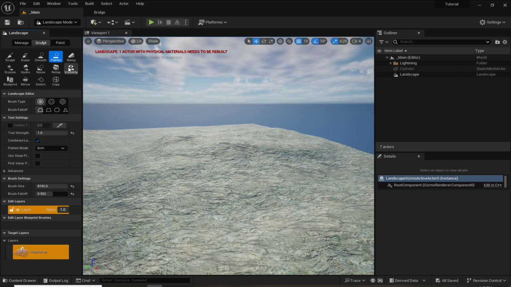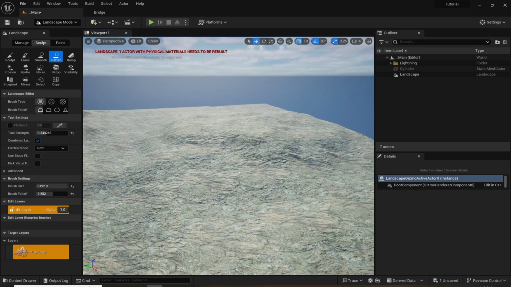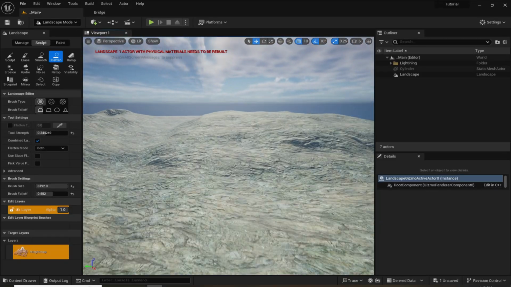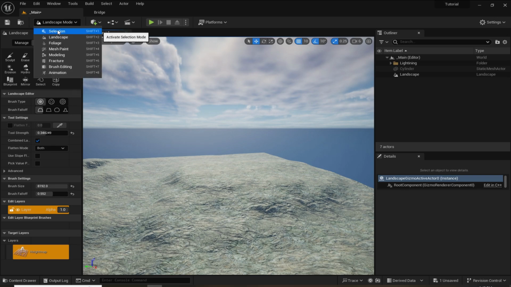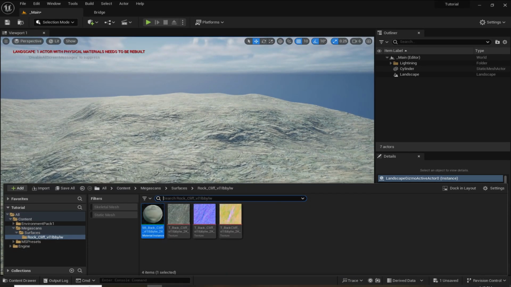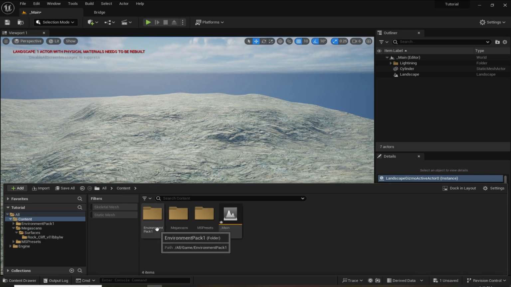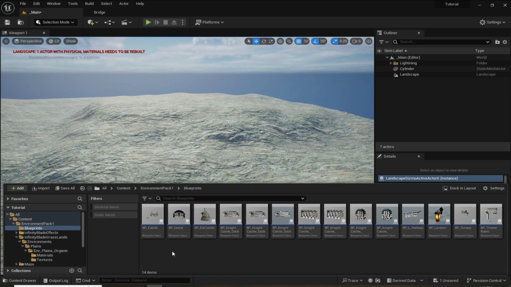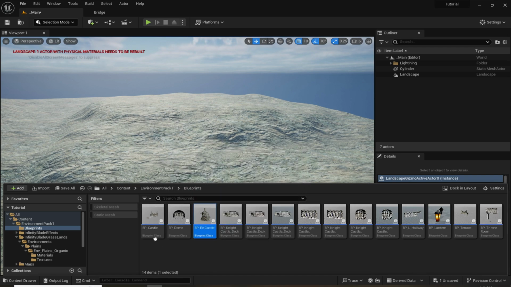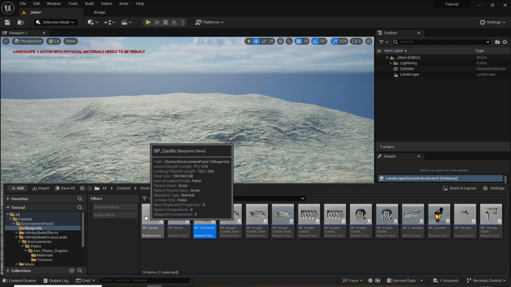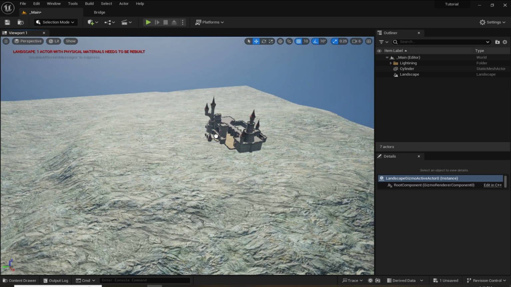Select the flatten tool, decrease the intensity a little bit. Now let's just go to selection mode, Control Space, and right here you can see this environment pack. And in the blueprint, you can see that we have this ext castle right here, and also we have this main BP castle right here. So first, what I'm gonna do, I'm gonna just drag and drop this BP castle right here.